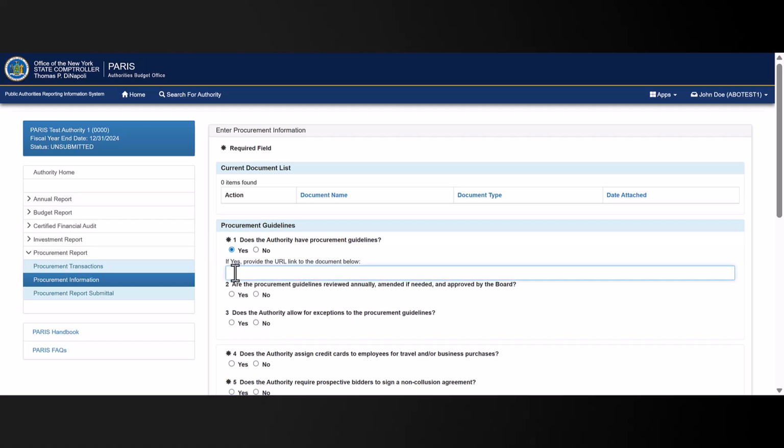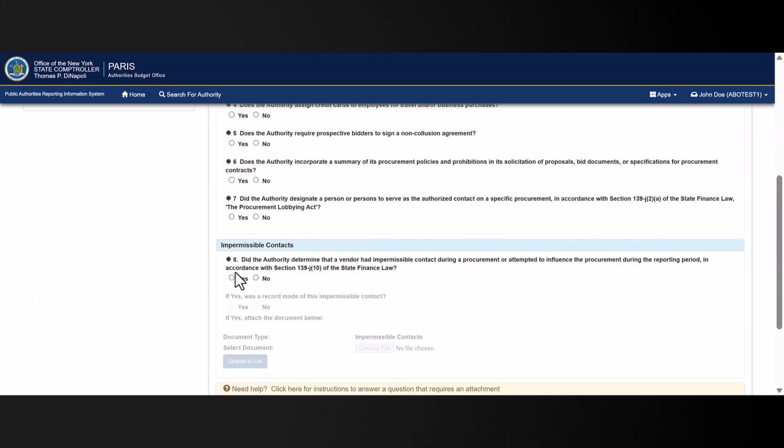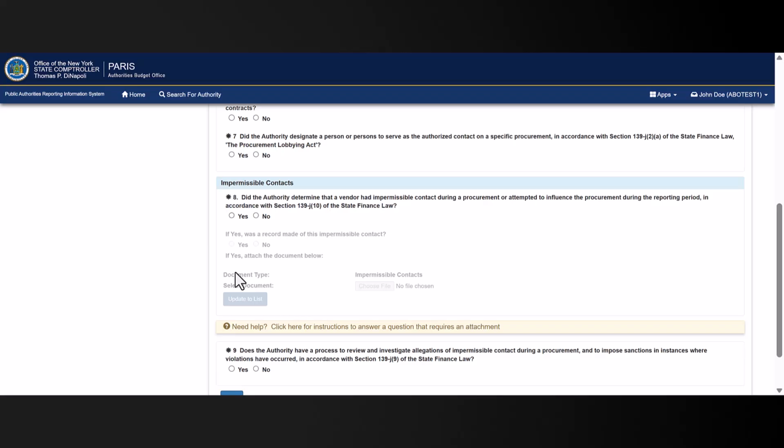An authority must designate an individual who will act as an authorized contact during each procurement activity. If an impermissible contact occurs, the authority is required to maintain a written record of the contact and to file that written report through Paris. Please see the Paris Handbook for additional information on this, including what an impermissible contact is.